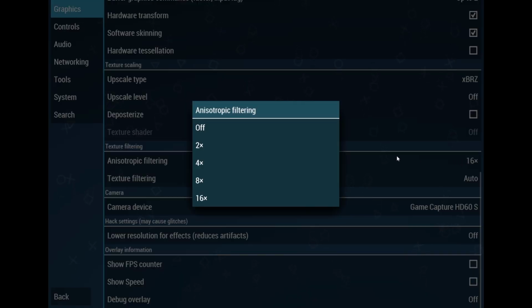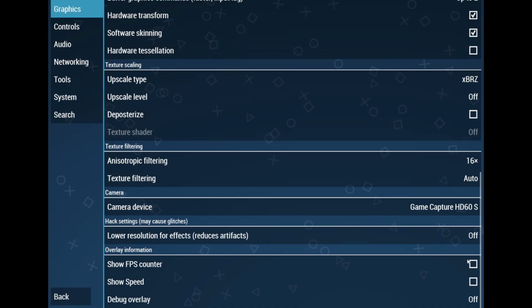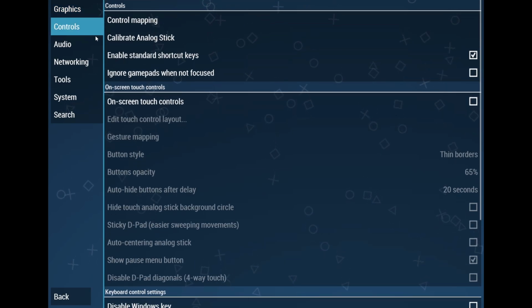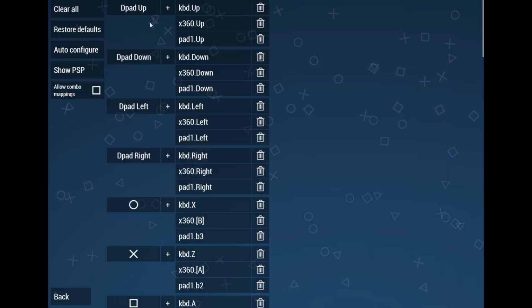The filtering is set at 16x, so leave it as default, you'll be perfectly fine with that. And pretty much every other setting under graphics outside of that internal rendering resolution, you can leave as is, and I'll just knock the frame rate counter on here. It is good for troubleshooting if you're not getting the right frame rate. Under controls, you're going to see calibrate analog stick, calibrate that if you need to.